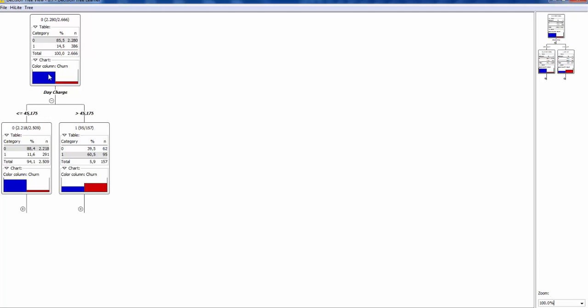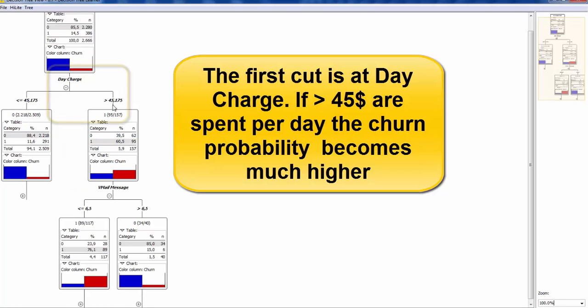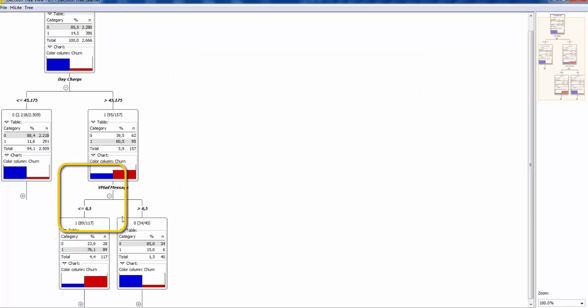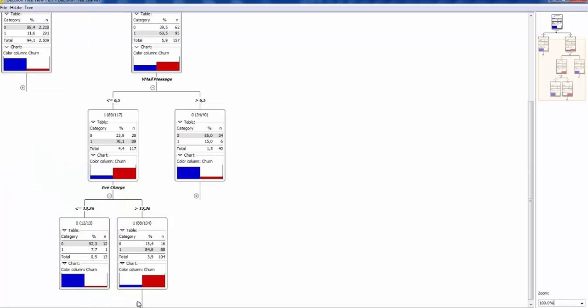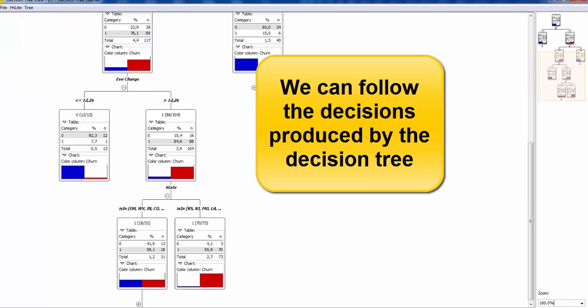You can see that the first cut is a day charge. If more than 45 dollars are spent per day, the probability that the customer is going to churn becomes much higher. If there are even less than 7 voicemail messages per day, then the probability that the customer is going to churn becomes even higher, and so on. So we can really follow the decisions produced by the decision tree.